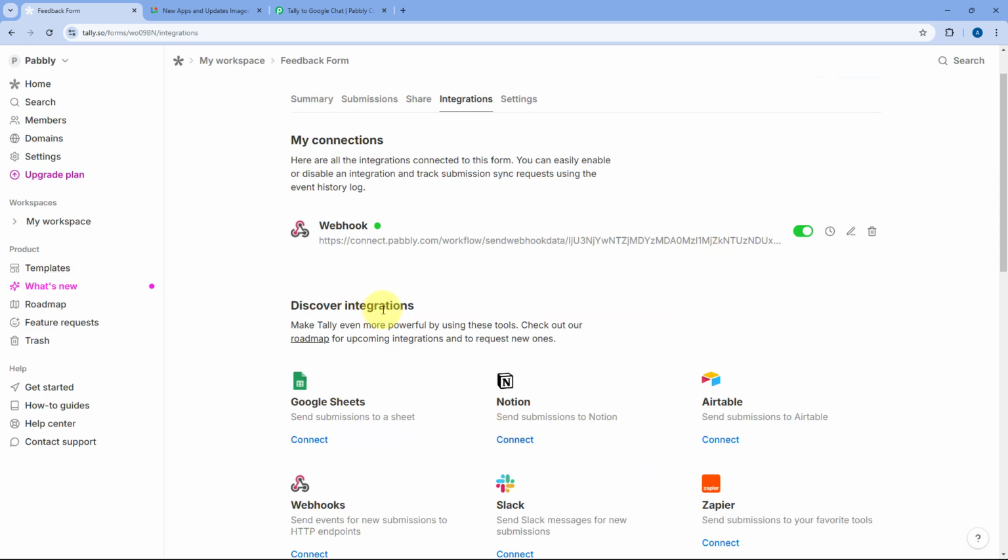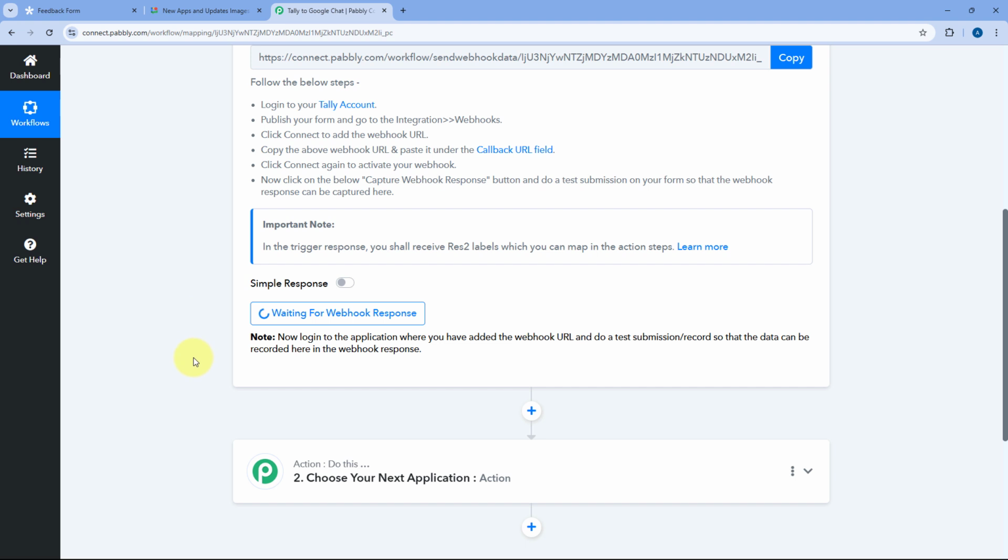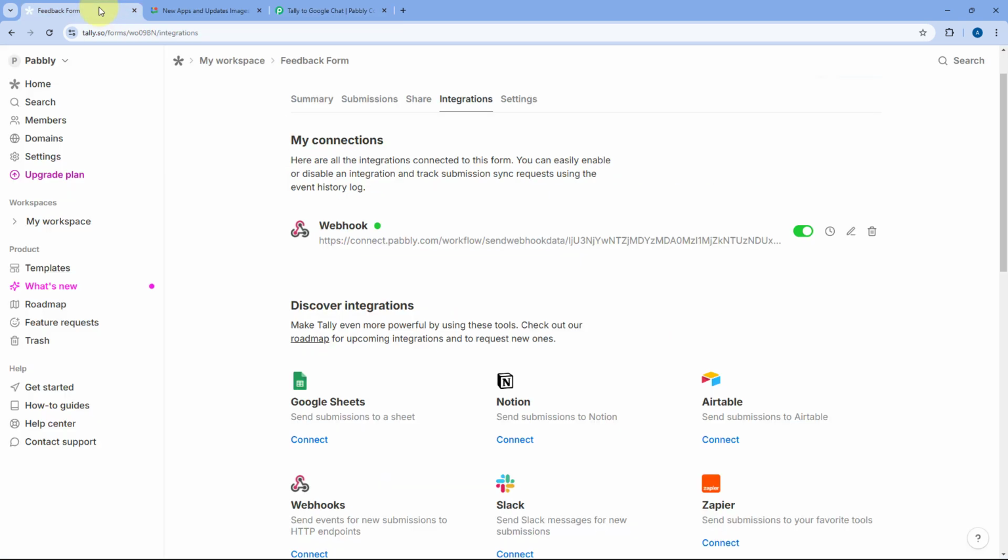As you click on connect, here you can see this webhook URL is now added in our Tally form. Now after making this connection, here you can see in our Pabbly Connect workflow, it is showing us waiting for webhook response. This means Pabbly Connect is waiting to capture some response of a form submission from Tally form.